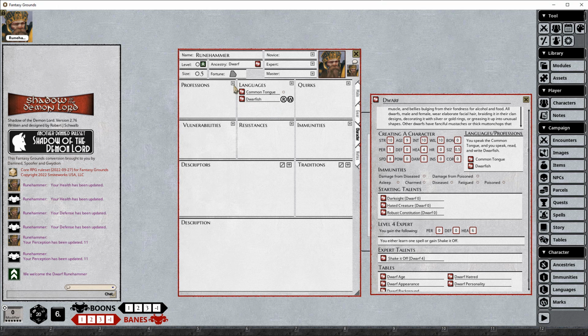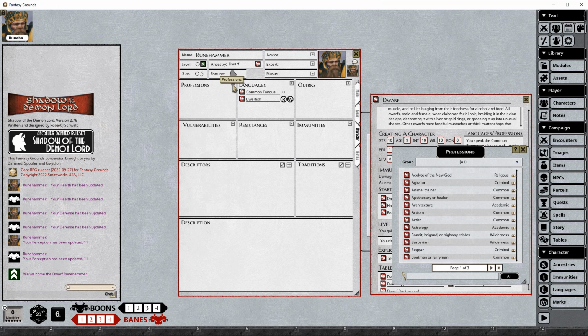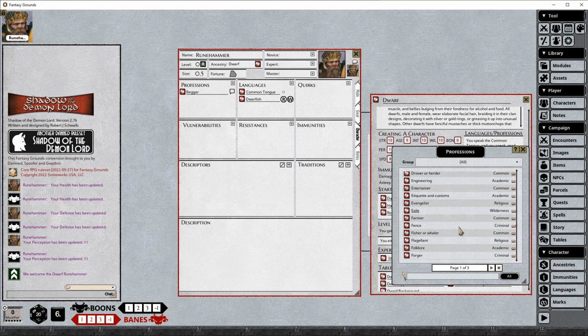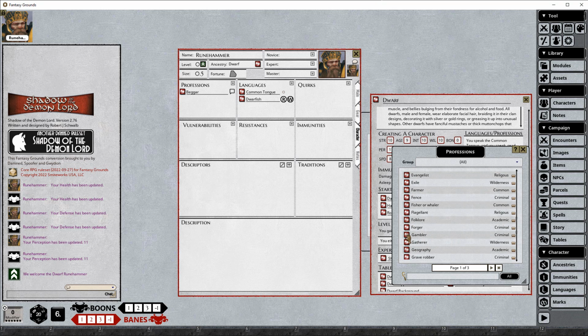The next section we're going to walk through is professions. So do the same thing on that same sheet. Click on the gray button next to professions, and you get your choice of 2. So pick whichever 2 professions that, again, appeal to you. There's no need to pick a certain type. All right, I've chosen the beggar and the gambler. Awesome.